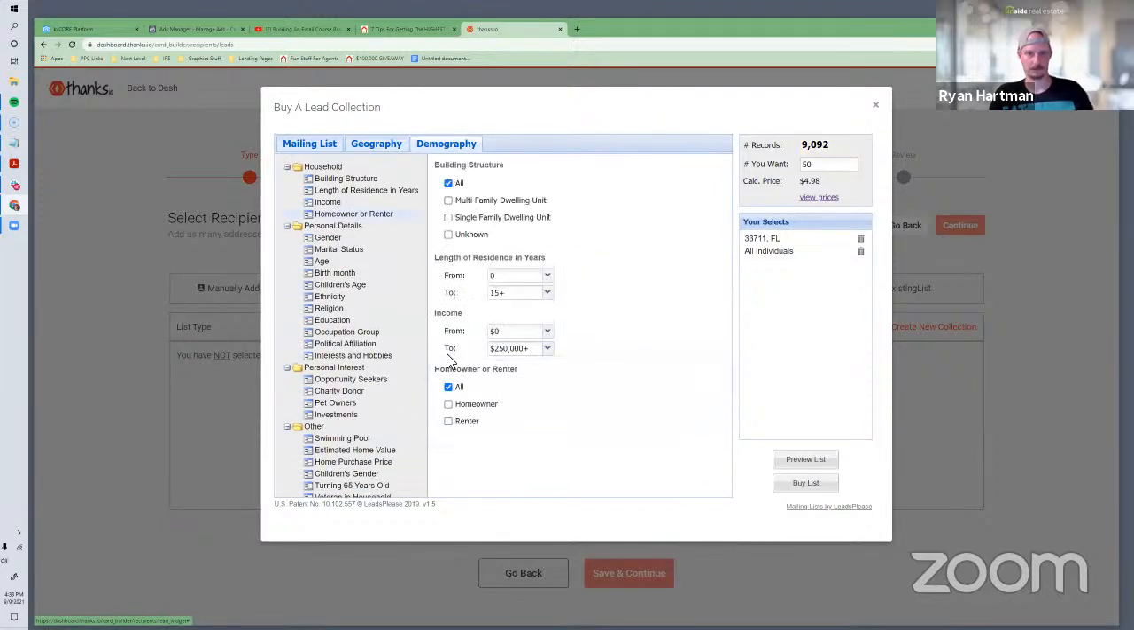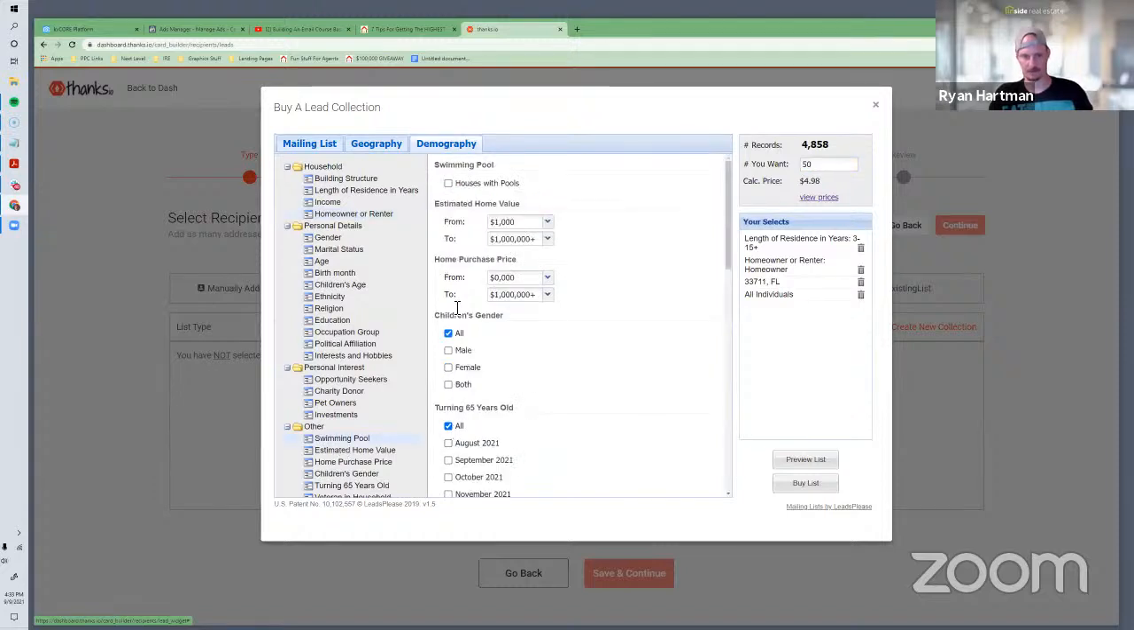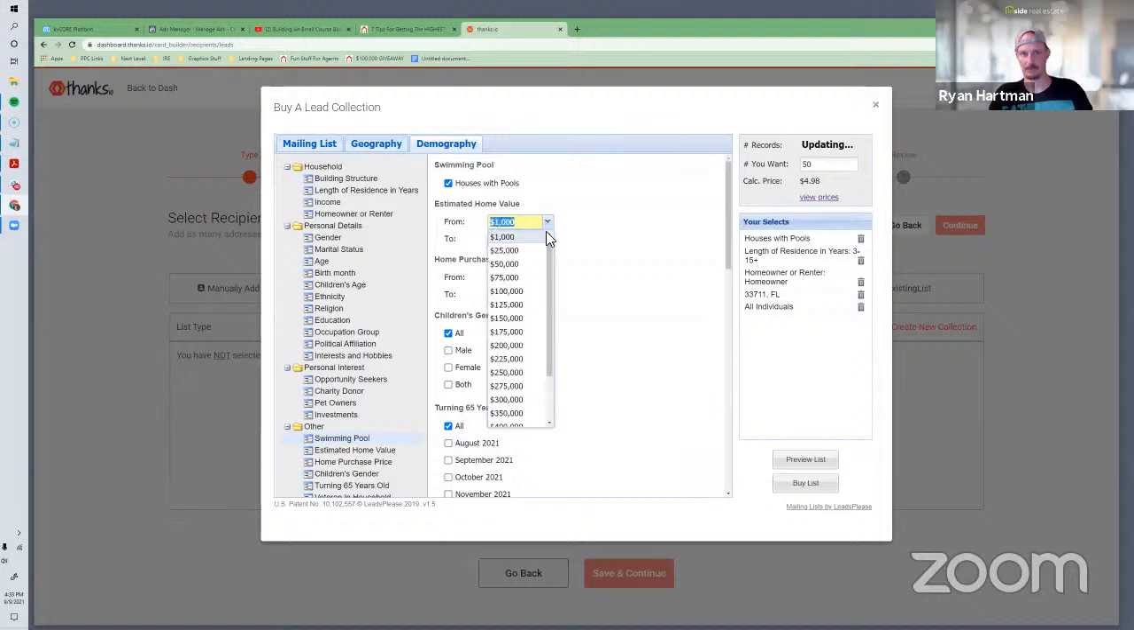A homeowner who's been in their house at least 3 years, and they're making, I don't really care about the income. Maybe they have a swimming pool. Or we'll go by home value.